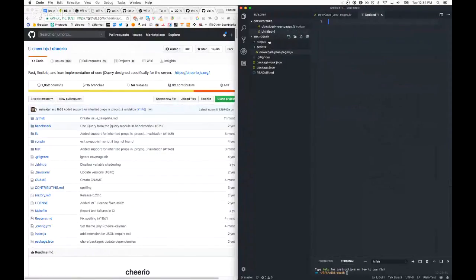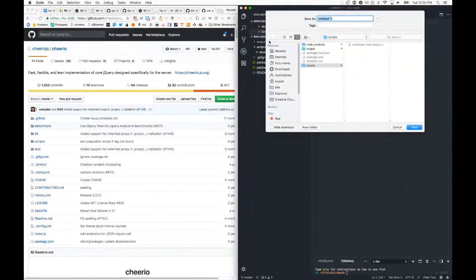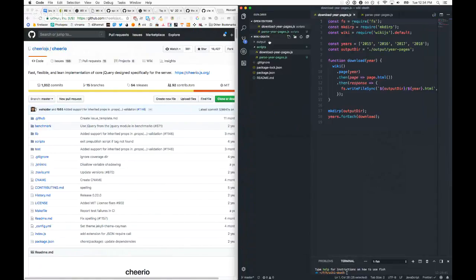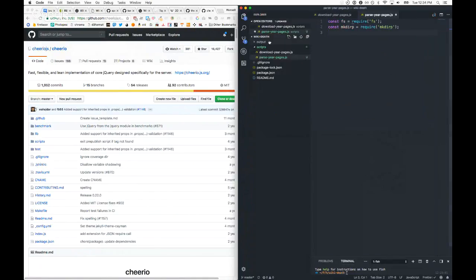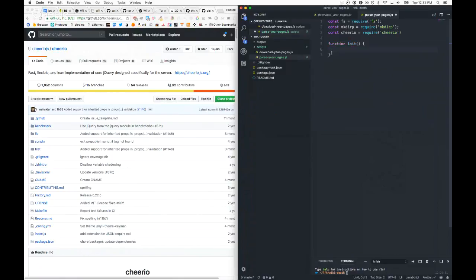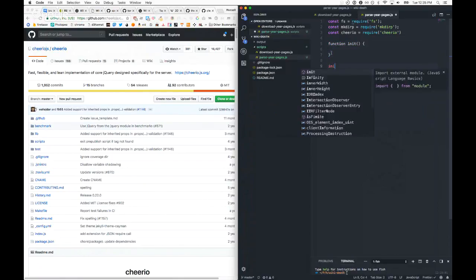Let's go ahead and create a new script, and we'll call this parse year pages. And we're definitely gonna want the file system. And actually, we don't even need this. Oh, we did use that. And then we're also gonna want Cheerio. All right. So let's see the best way to do this. Let's create an init function because I imagine there's gonna be a couple steps here. And automatically kick off the init function.